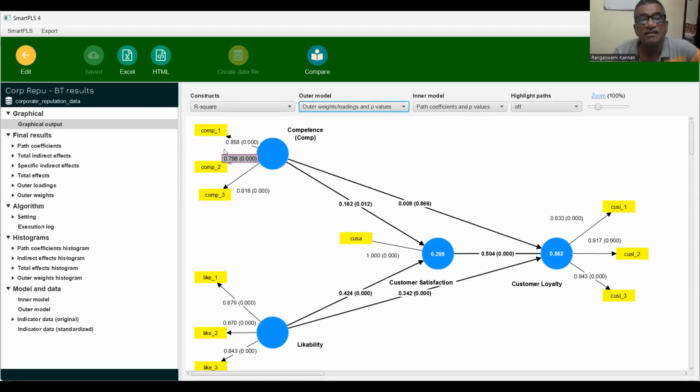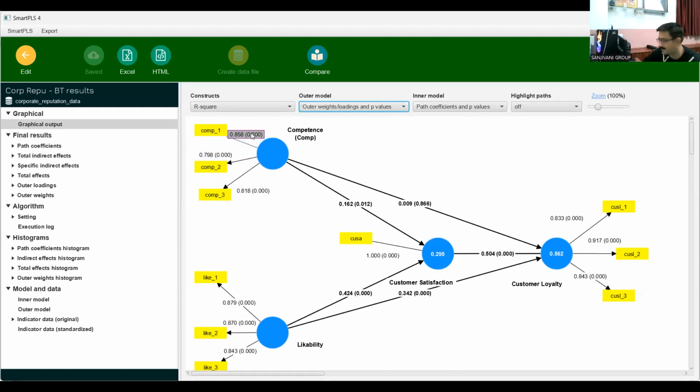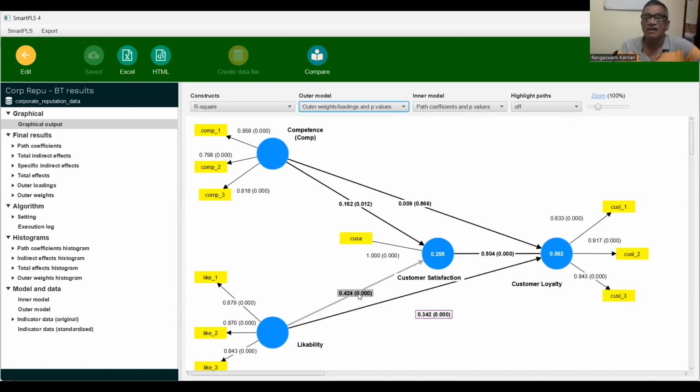I moved them over here. Done, sir. I am also doing that. I have done the whole model. Easy. Easier than Amos. Very easier than Amos. Yeah, it's the same thing. You can do everything. Every result will be out.